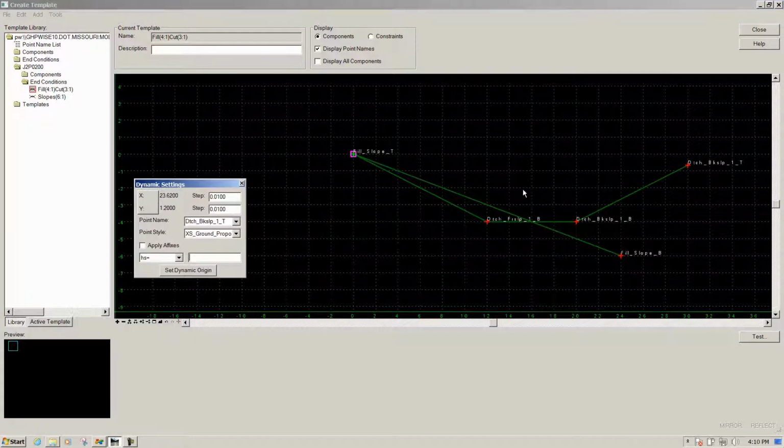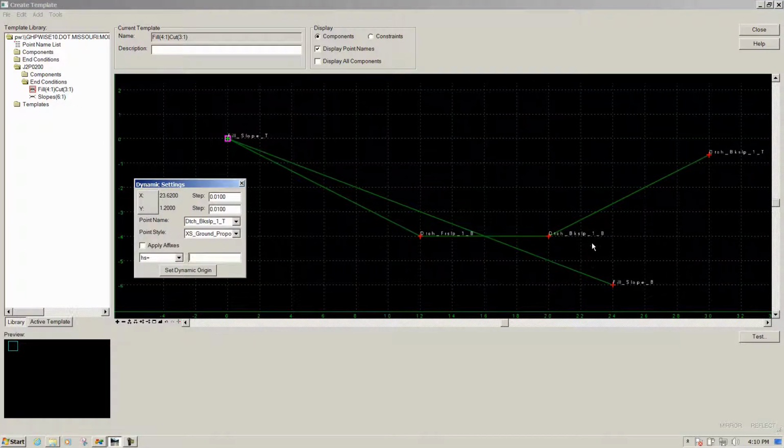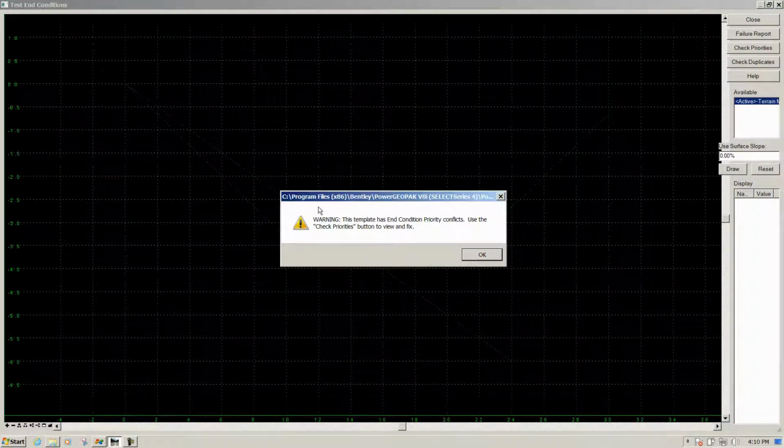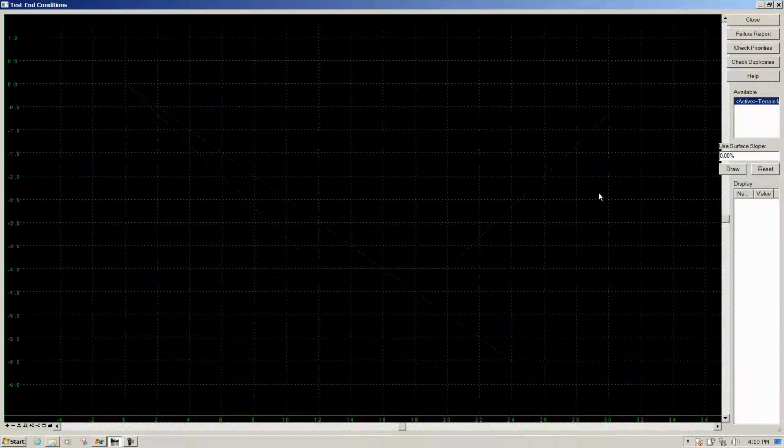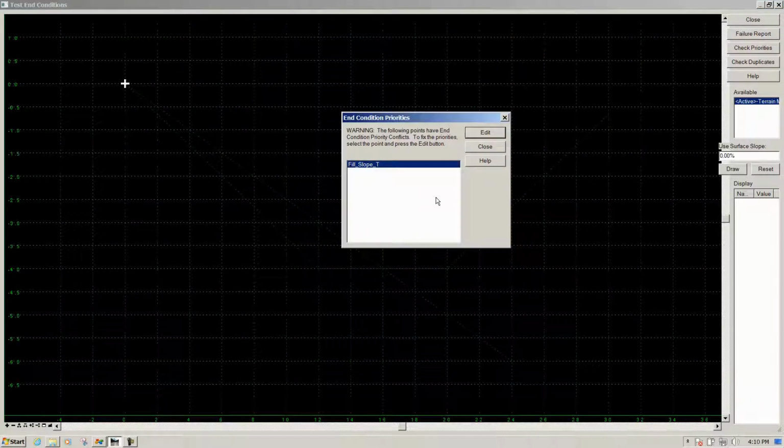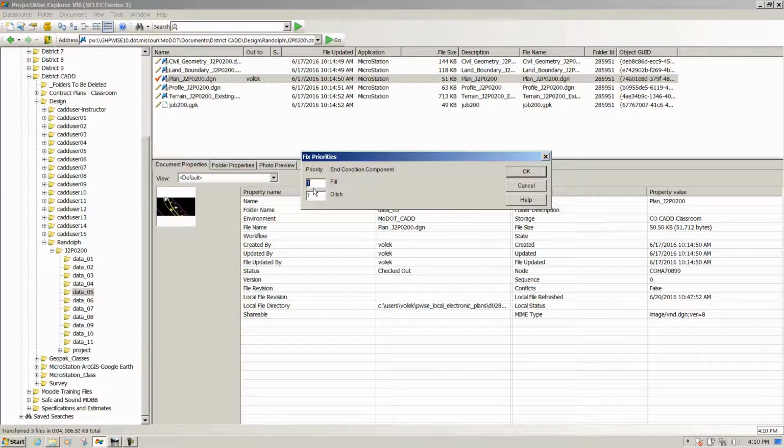And the last thing I need to do is test this just to see if I got priority conflicts. I click on the test button, and it does say I have some priority conflicts, which I expected because I did both of these at a priority of 1, and you can't have that when it comes off the same point. So I'm going to hit OK. I'm going to go into my check priorities. I have two end conditions coming out of this one point here, so I'm going to edit that point. And what I'm going to do is make my fill a lower priority, by making it a higher number. I'm going to hit OK to that.